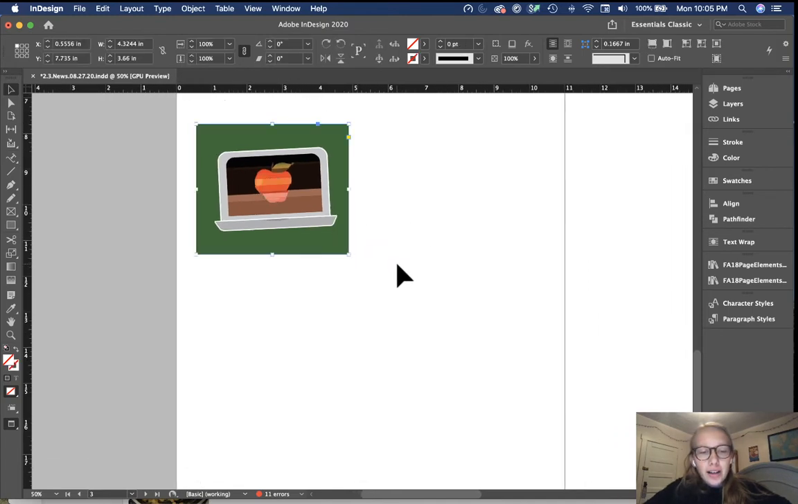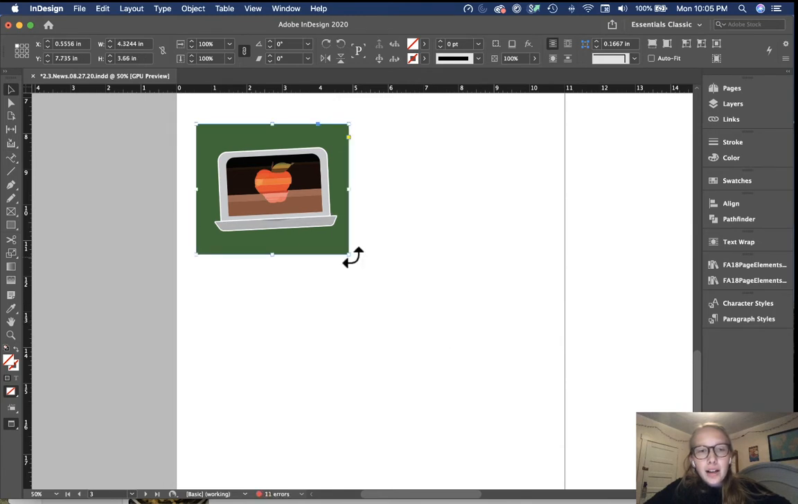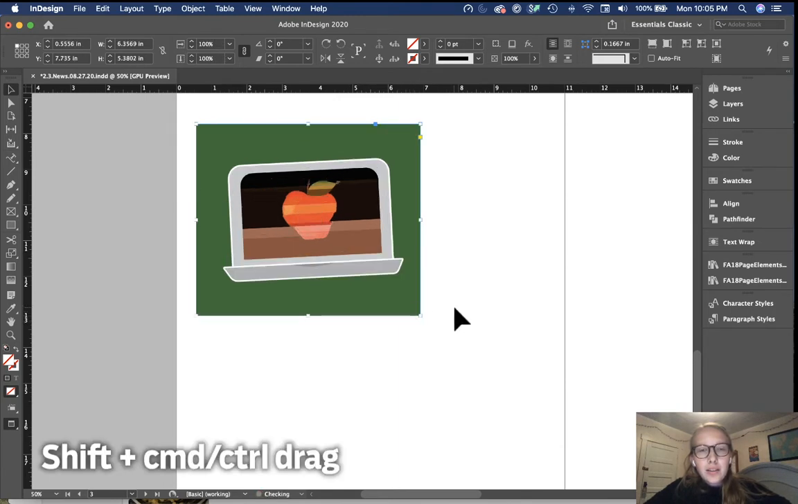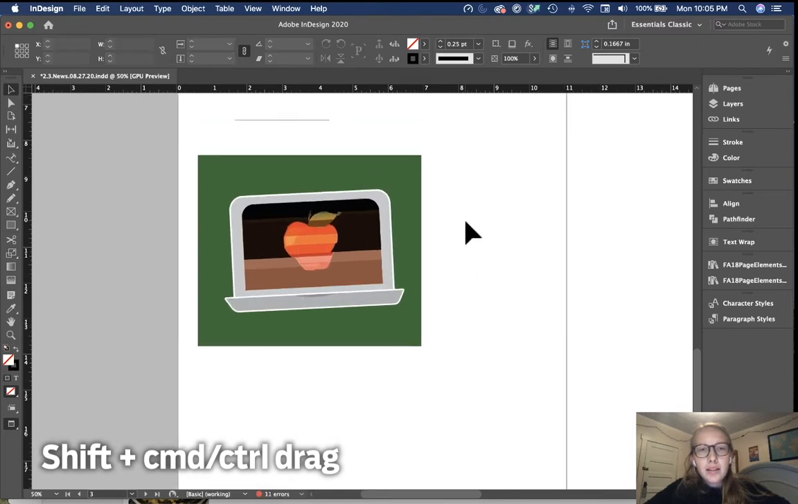So an easy fix for that is instead of doing just shift drag, you can do shift command drag and it will maintain the size of the image inside the frame as well. So that's a nifty trick.